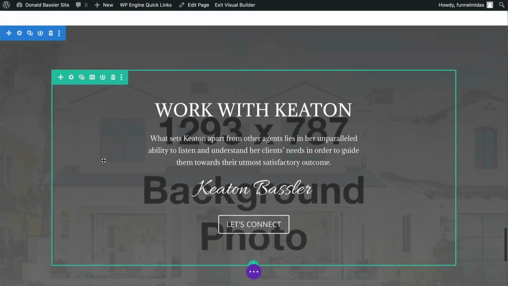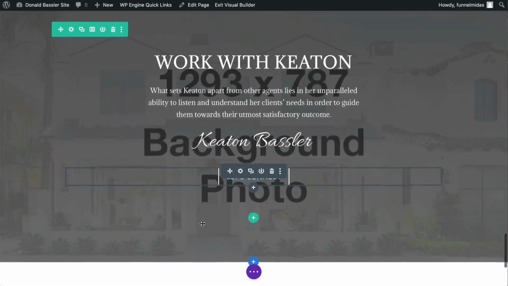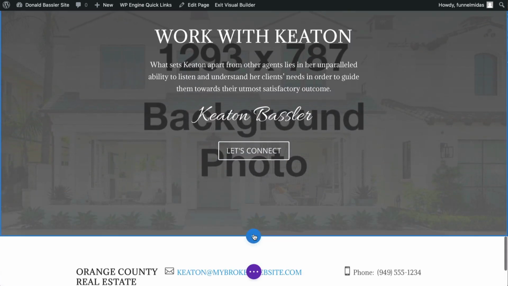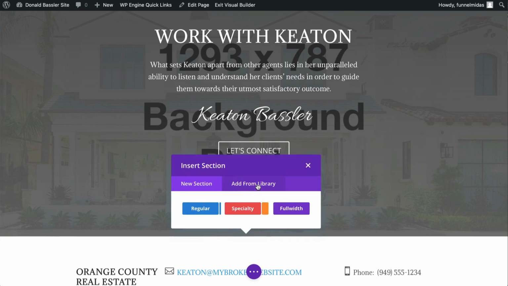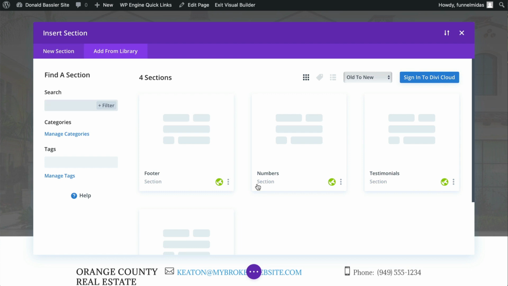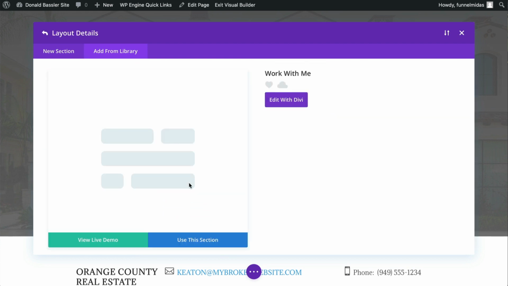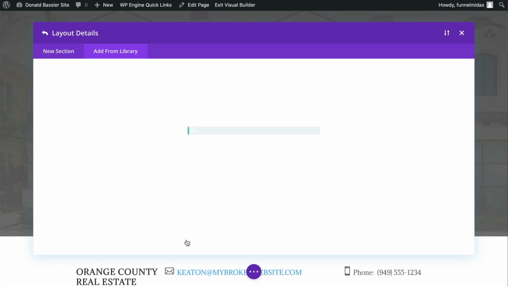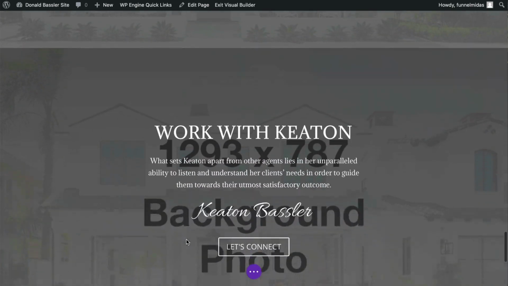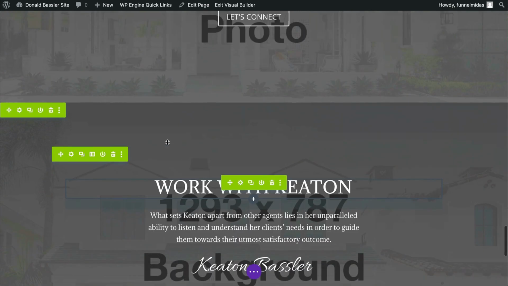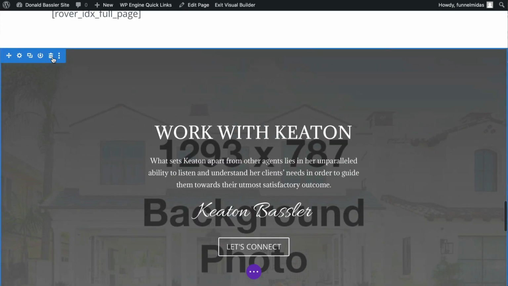And we'll scroll down to the Work With panel. You probably guessed it. We're going to scroll down to this blue plus sign and click on Add New Section, Add from Library, and this is the Work with Me section. I'll select that and click Use This Section. You'll see it populated there. It's global green. We'll come up to the blue and delete.